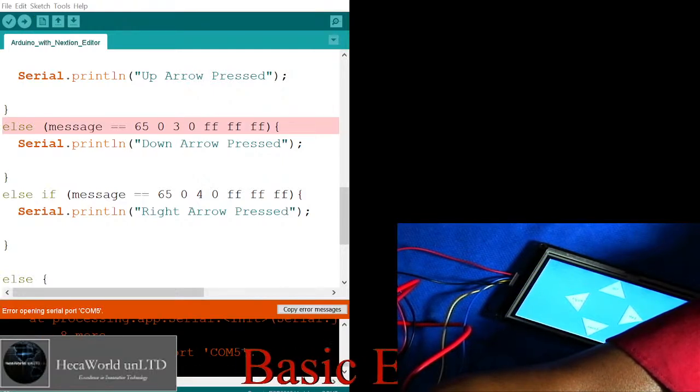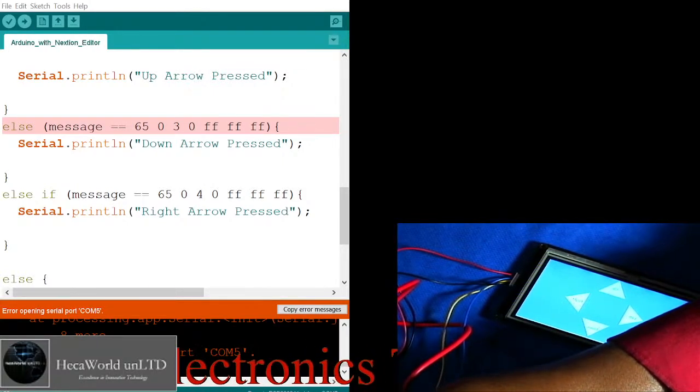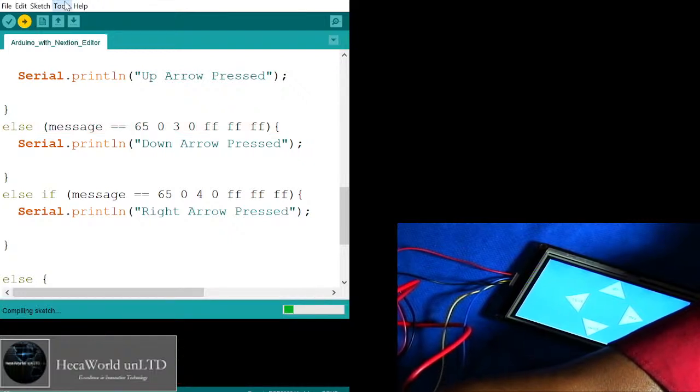Sorry, I need the insert video, but the whole screen I need to get off, and then I'm going to add another layer. Error opening serial port 5 again. It's already open. What is going on? All right, I don't know why it's telling me error opening on port 5.